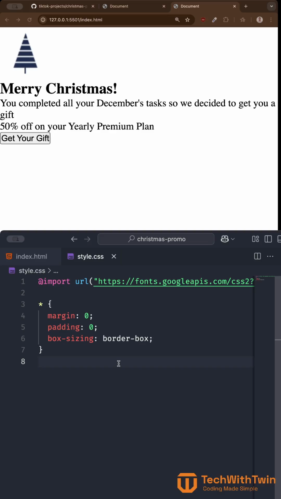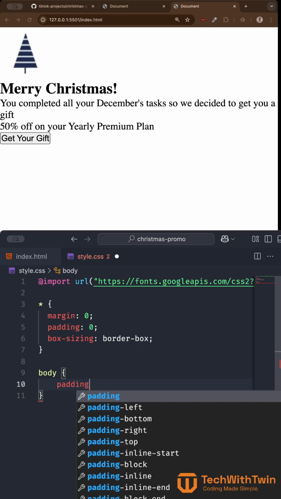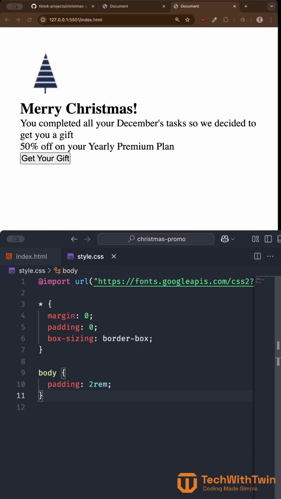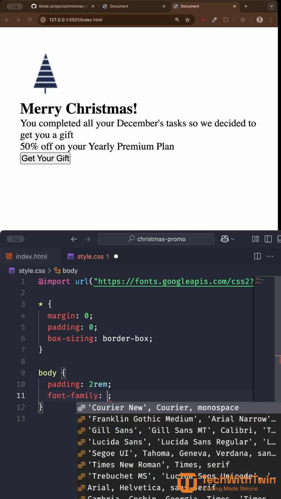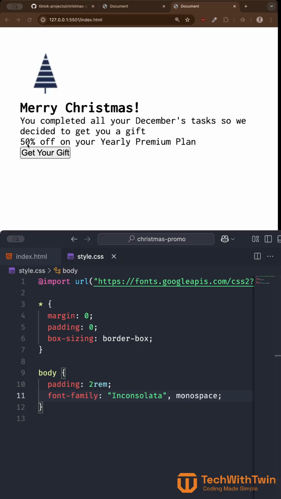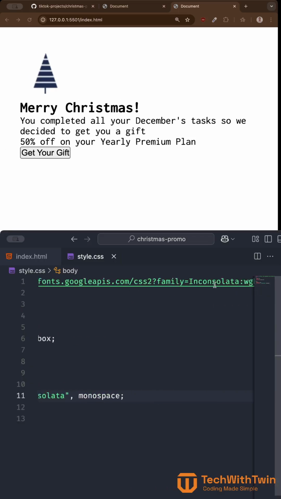So let's get hold of the body. You can say body. We give it a padding so that everything is not close to the edges. We can give it a padding of 2rem. You can see now the card is away from the body's edges. The next one is to specify the font family. So you can say font family, and the font family name is Inconsolata. And then as a default, let's use monospace. And then you can see this text changes.